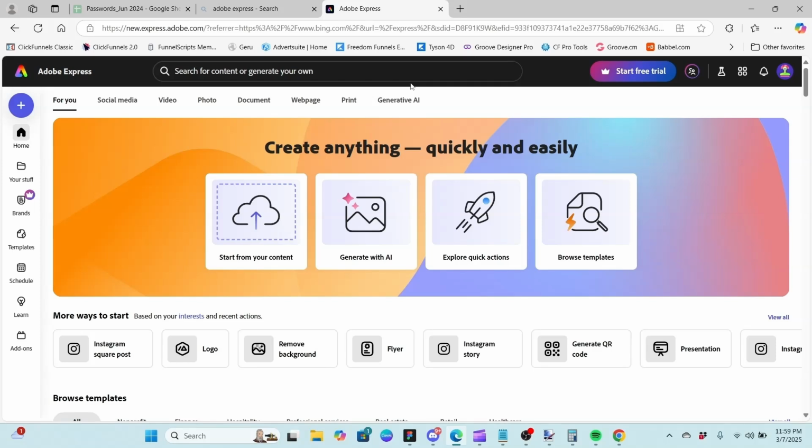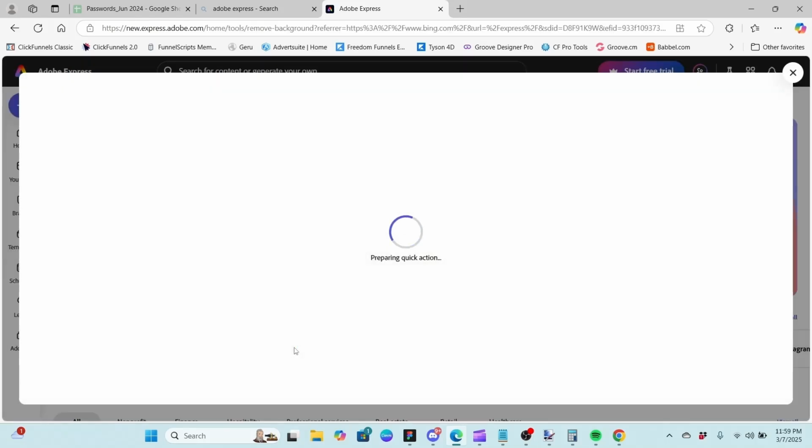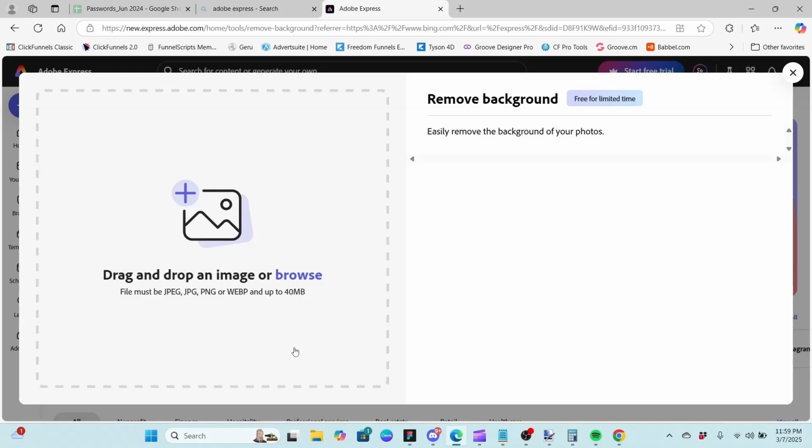So it covers a lot of the same territory, although there are certain advantages, and I will give you just one right now. With Canva, you have to pay for the pro version to have a background remover. In other words, to remove the background from a photo. Here in Adobe Express, it is free. It says free for a limited time if you look in the upper right hand corner.